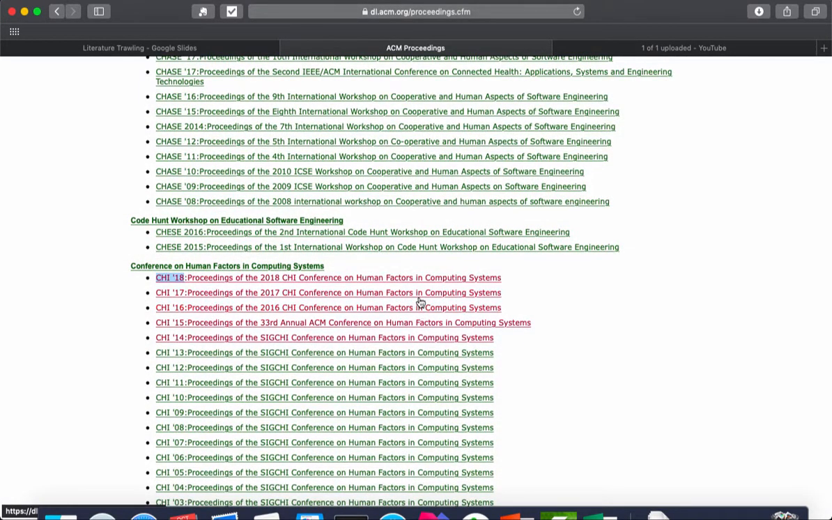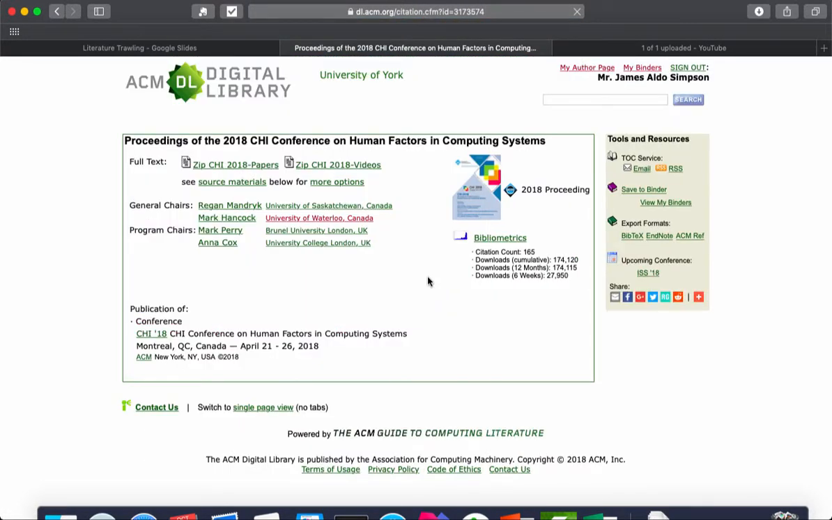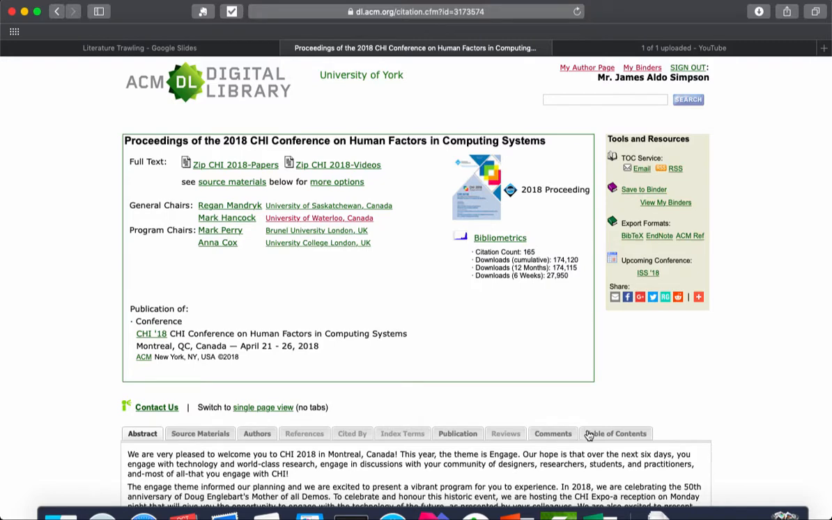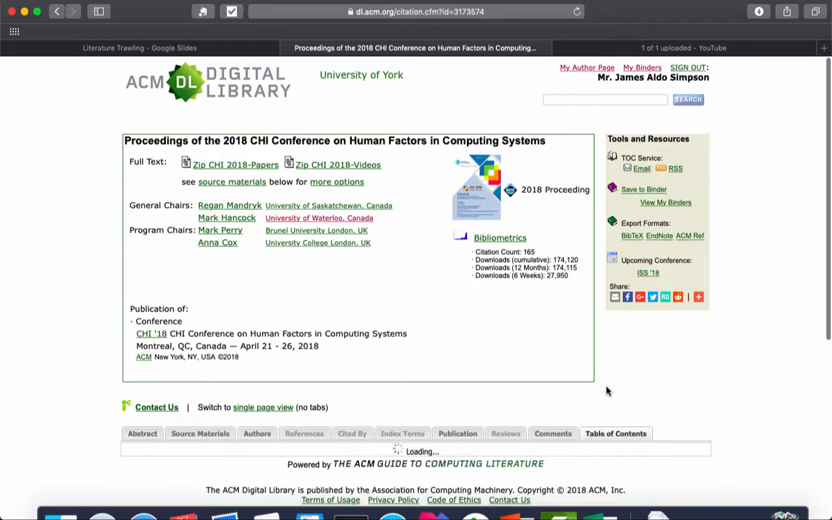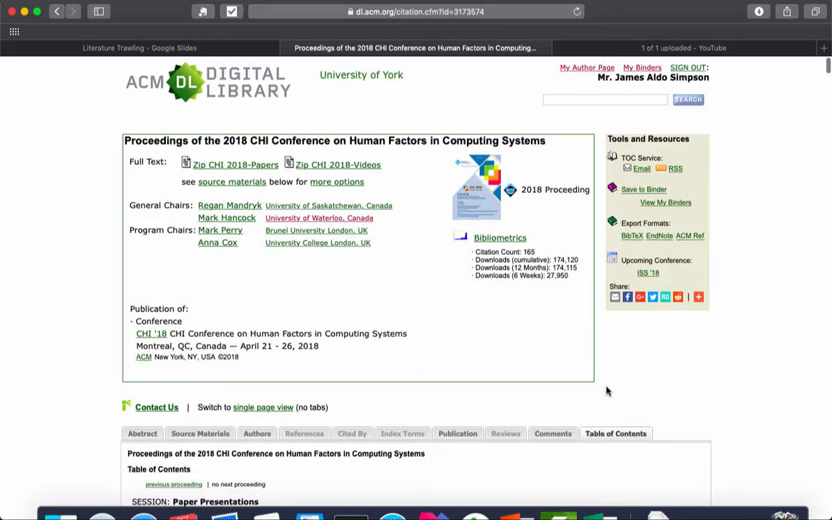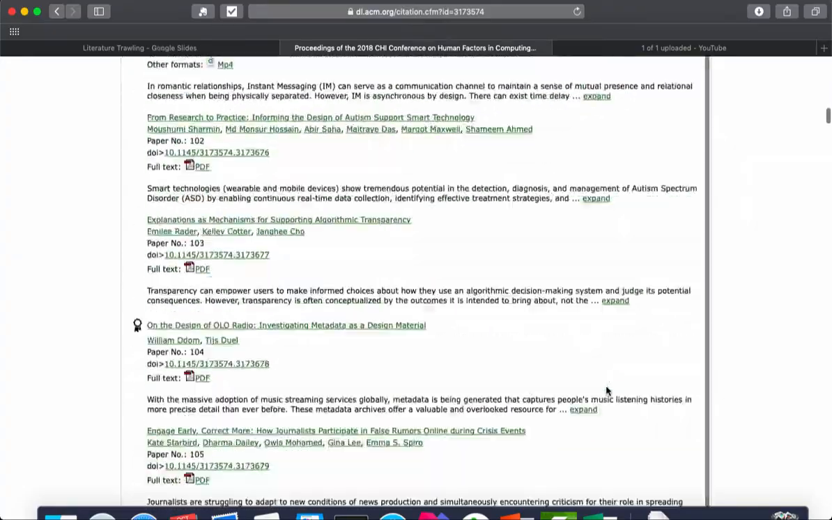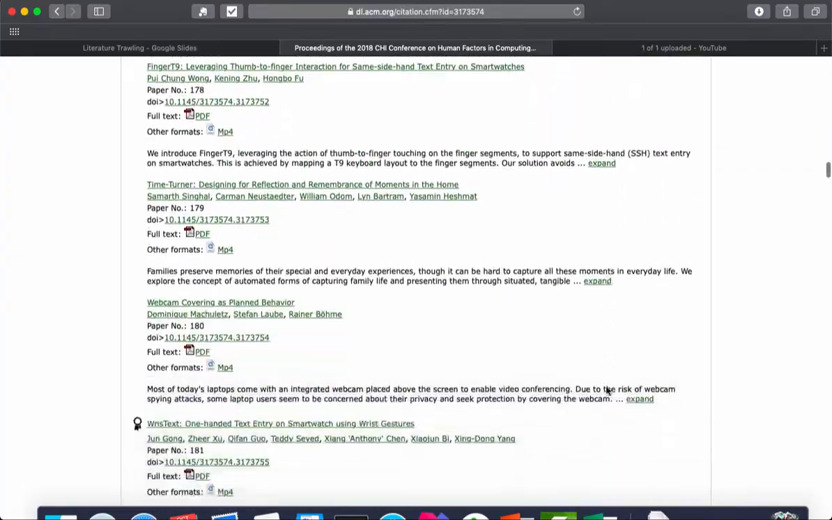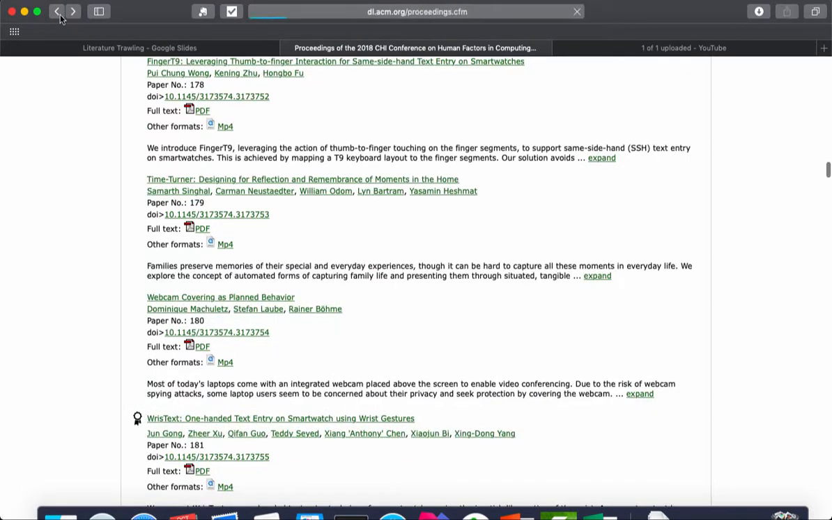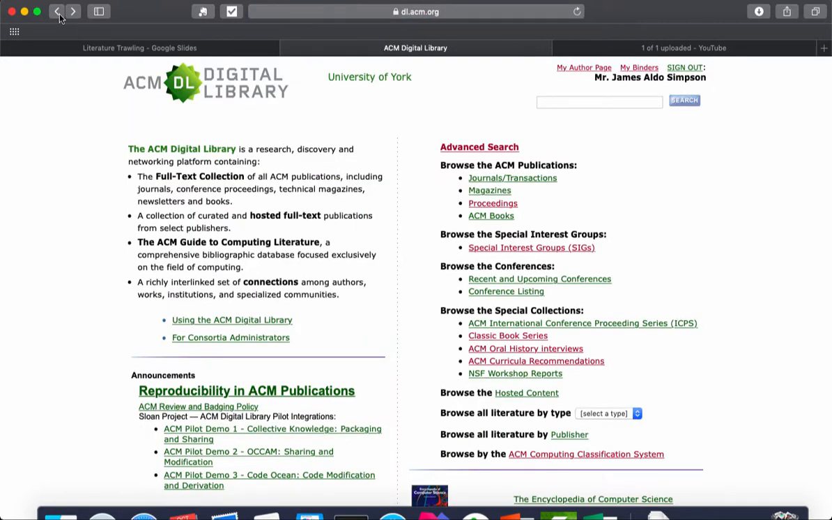From there I can click in, and this will give me all the papers that were accepted into CHI, and it's actually impressive how many there are. I'm going to go to the table of contents now, and you'll see it's just tons and tons of papers that get accepted. That's one of the biggest conferences in HCI, so that's why there are thousands of papers.